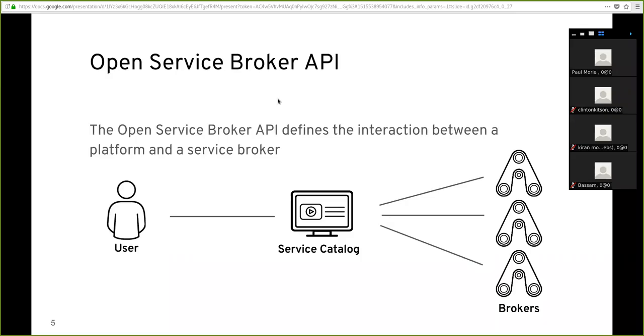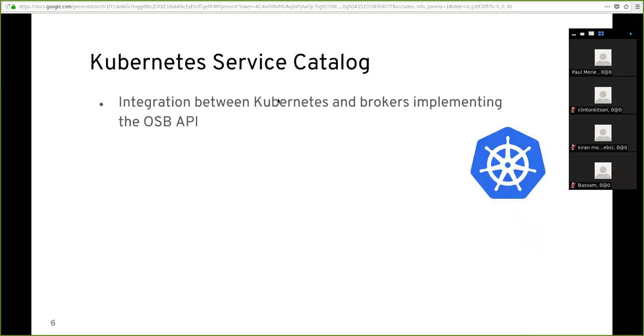As I said, the Kubernetes service catalog is an integration between Kubernetes and brokers that implement the Open Service Broker API. It is shaped similarly to Kubernetes, and as a user of the Kubernetes service catalog, you use API resources that will feel very familiar, hopefully, if you have experience in Kubernetes. And that allows you to provision new instances, make bindings to them without having to interact with the Open Service Broker API directly. That's something I want to call out as a point of moderate confusion sometimes in our community, that the Open Service Broker API is really meant for platforms to integrate with rather than end users.